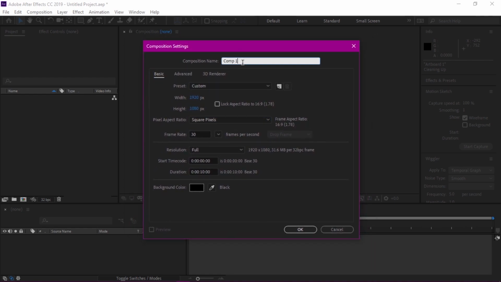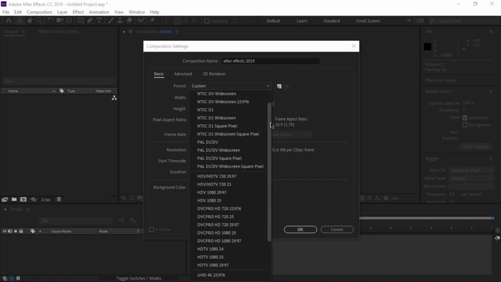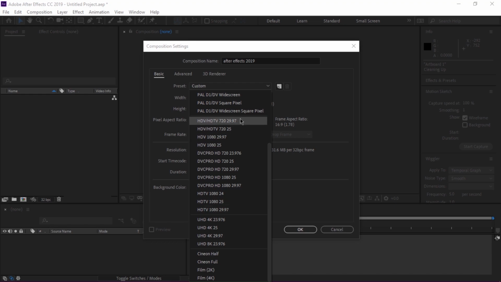Here, first, I'm just going to select the composition name. So I'm just going to write here After Effects 2019. And these are the basic settings of the composition. So here I'm just clicking the drop down menu, and here lots of built-in composition setting presets are available, depending on your task, with different resolutions and frame rates. So you can select depending on your work.